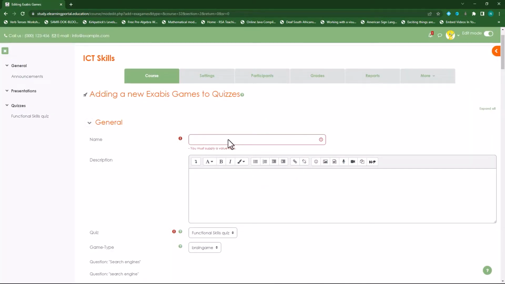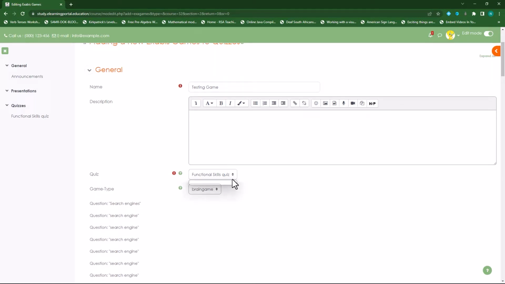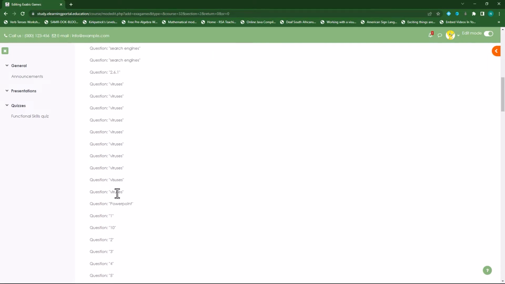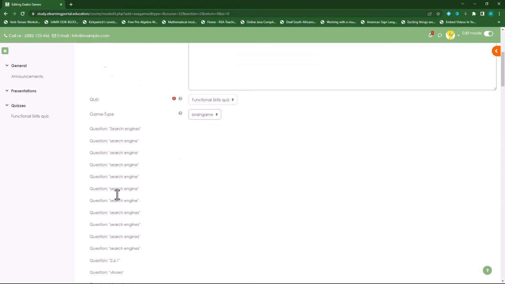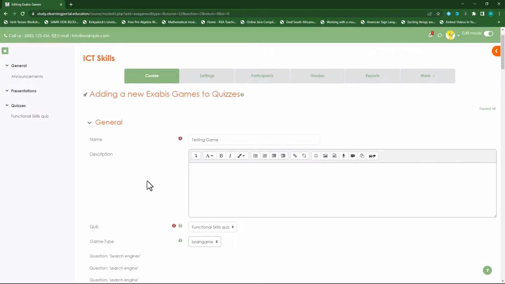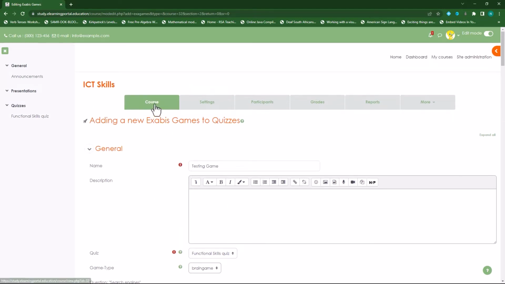Now we need to provide a name for our quiz. Let's call this testing game. Next to quiz, there's an option to choose from, and it's currently set to the functional skills quiz. Depending on the quiz you have in your course, it will use that quiz in your course. Now my quiz consists of 100 questions. I don't want that. So we need to go back and create another quiz with just 5 questions. I'll leave this as is, and I'll go back to my course.